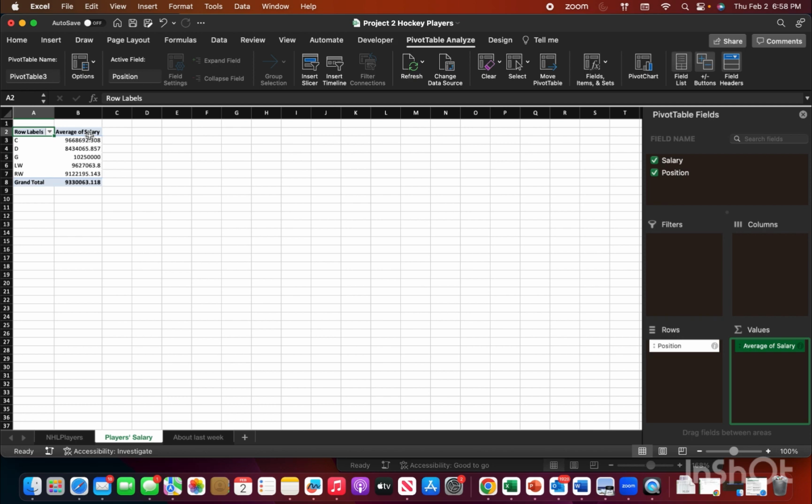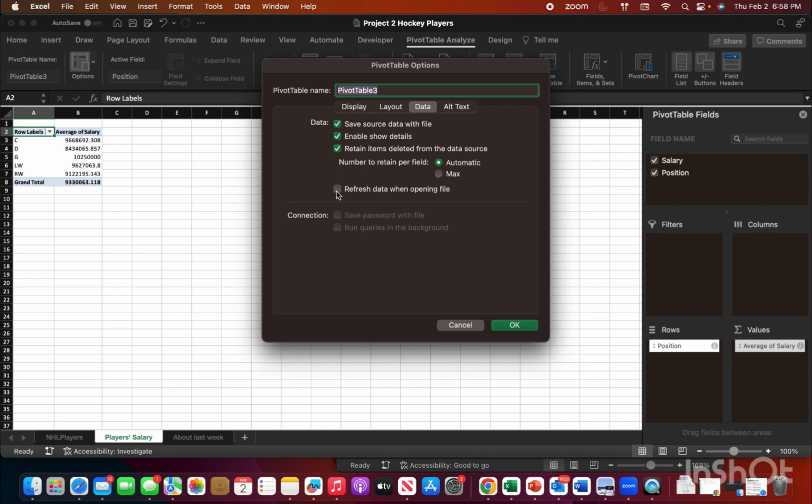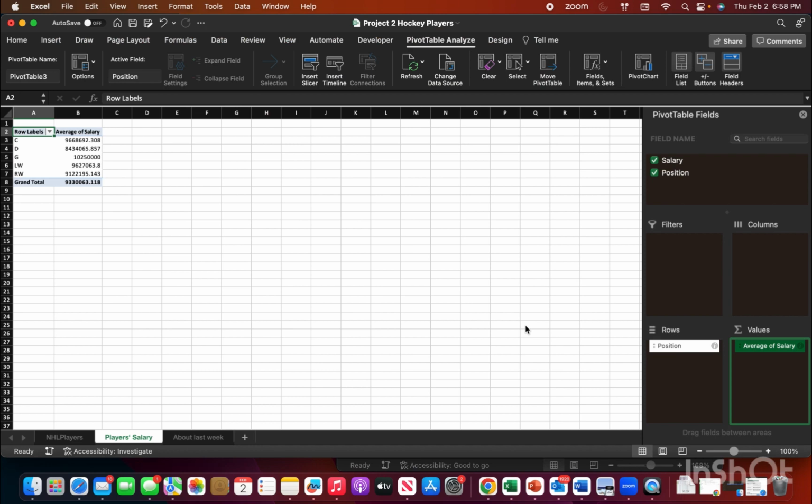And that's changed there. The next thing we want to do is change the settings for this pivot table to refresh the data whenever the file is open. So you're still on the pivot table analyze tab. You're going to go to options, and we're going to go over here to data and check refresh data when opening file and click OK.